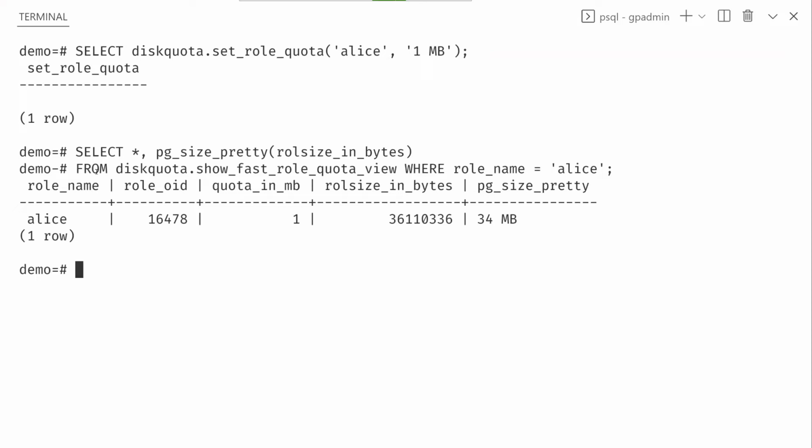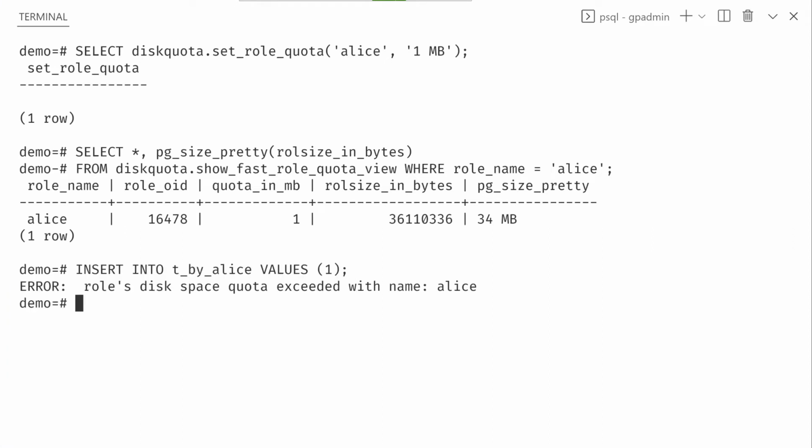Because the quota usage exceeds the limit, this quota will reject subsequent data writing queries to tables owned by Alice before the query is executed. For example, if I try to insert some data to a table owned by Alice, I will get an error and no data will be inserted. Rejecting data writing queries after the quota is exceeded is an effective way to control disk usage. This mechanism is what we call soft limit.